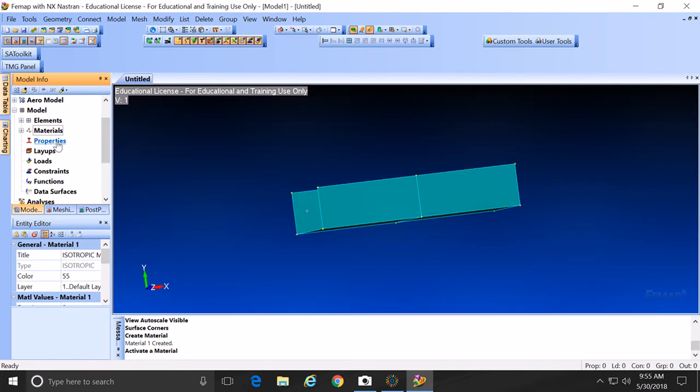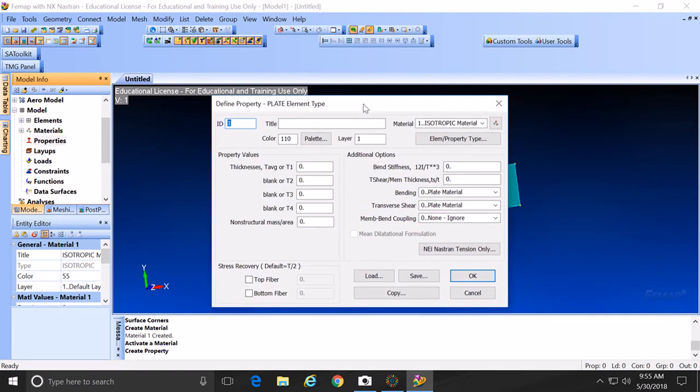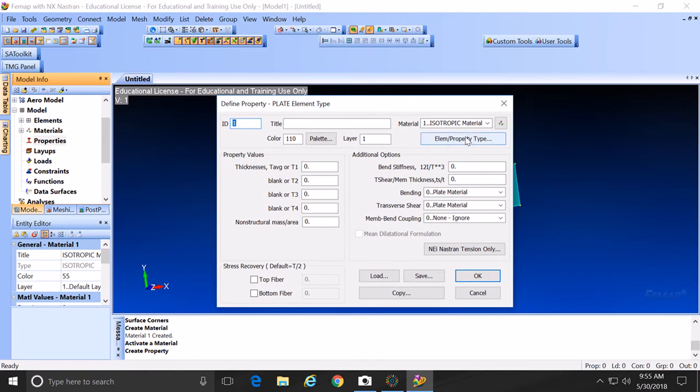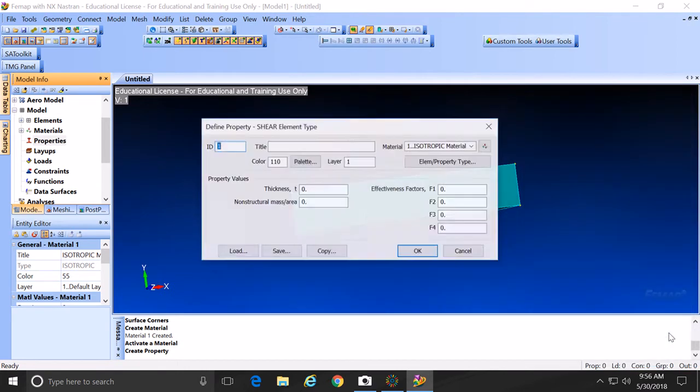So here you right click, select property new, as we did. So we need to select 2 different types of properties. So you go to element property type. Since we did the panels, what is the property we need to select? Shear panels. Here you can put the thickness. Since they don't give us thickness, I'll put 1.